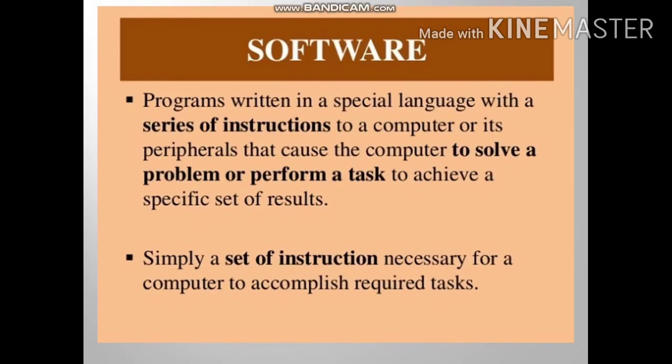Now important is software. What is software? All of you know that. It means a program written in a special language with a series of instructions to the computer or its peripherals that causes the computer to solve a problem or perform a task. Task means problem, to achieve a specific set of results. That means if you want to give instructions to the computer, that is called software. With the help of software only you give the instructions to the computer. That means 2 types of software are there. One is system software, another is application software.